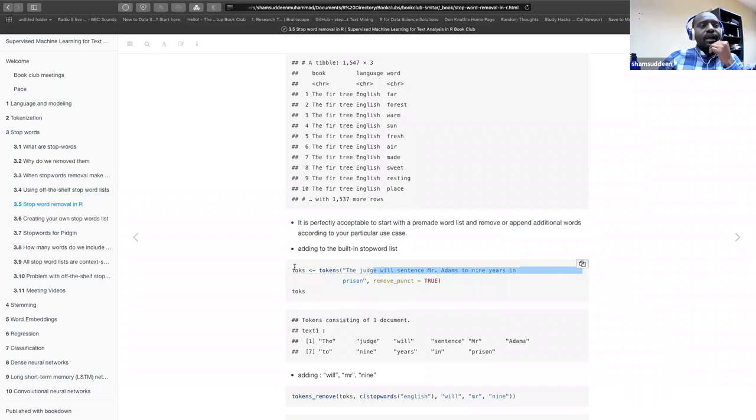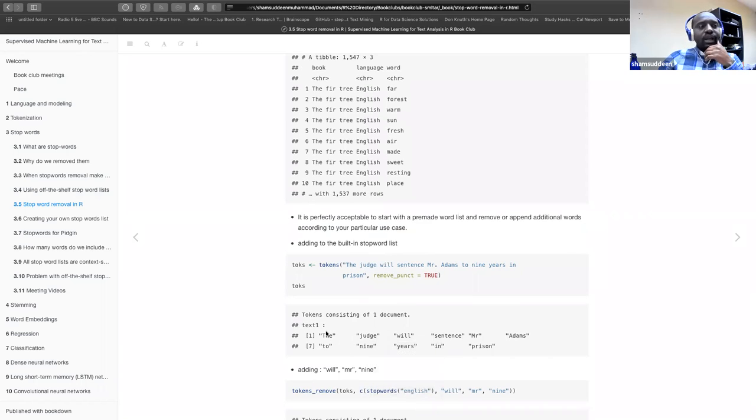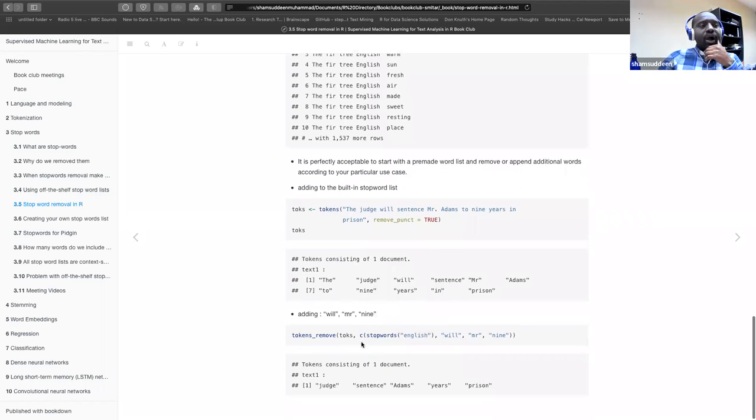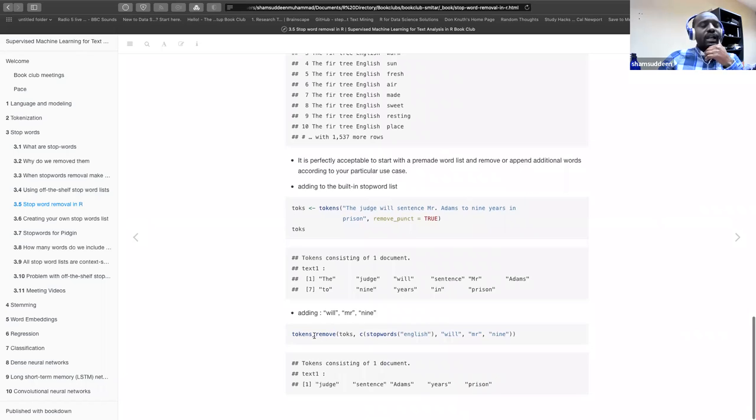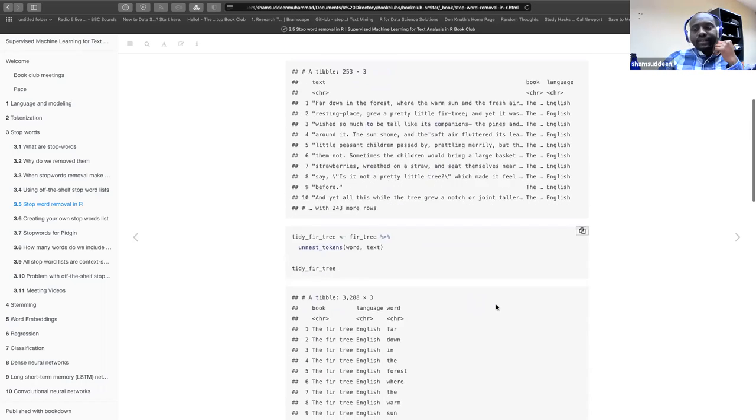For example, here I create a simple vector, and now I use a function called tokens from quanteda, and this function will create tokens from the given text. Here you can see it tokenized the text. Now I can use tokens remove. I can put my tokens in, and now I put my stop words here, and augment the stop words with some little words that I want to remove in addition to the stop words. So this tells us that we can use existing stop words to remove, but we can also add some words to be stop words to be removed. That is how we can remove stop words in our text.